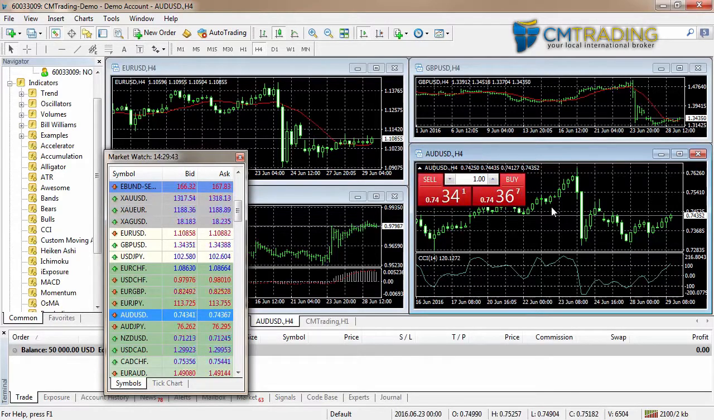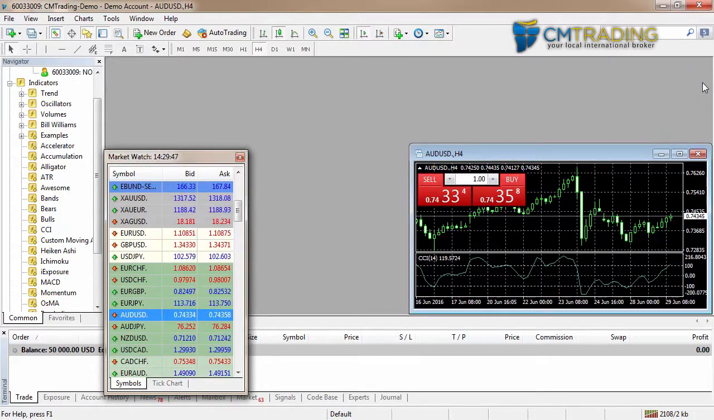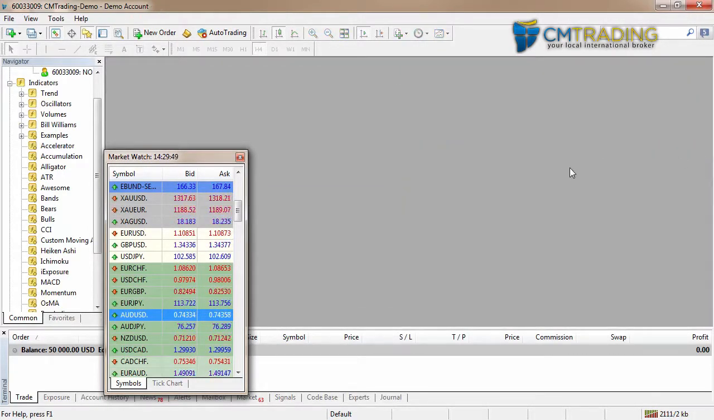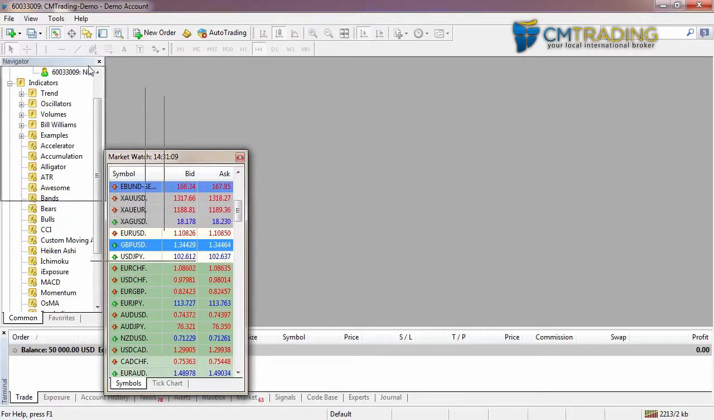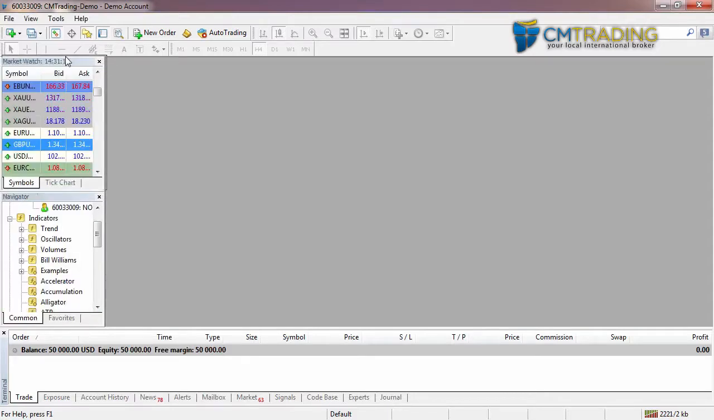What I'm going to do is go ahead and close these charts so we can start fresh. You'll see that we had multiple charts in there. Each of them had the option to expand, minimize, or close. We're getting rid of all of them. I'm going to put Market Watch back where it was just by clicking and dragging it there. And now it's over there.